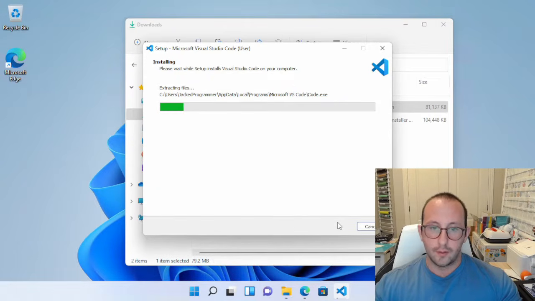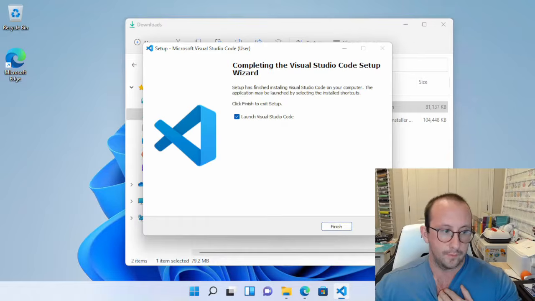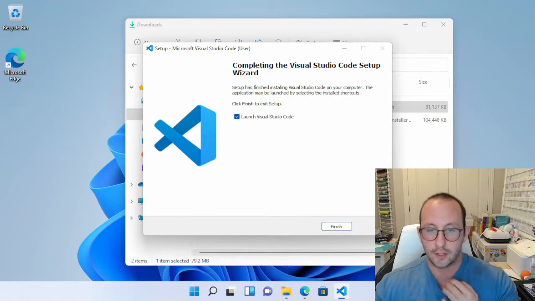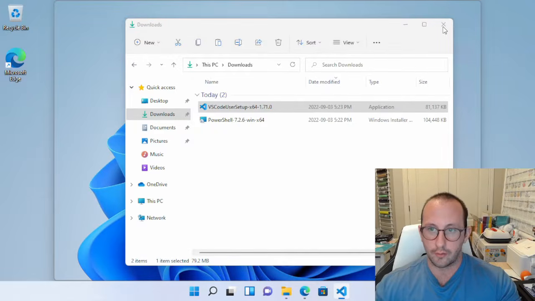So this is again going to install. It might take a few moments. So I'm actually just going to pause the video here, and we are going to come right back once it's done. All right, so it is actually all complete here, and we are given the option to launch Visual Studio Code, and it is checked by default. So we're actually going to go ahead and launch Visual Studio Code right off the bat here.